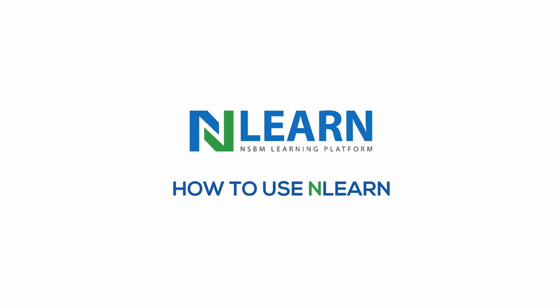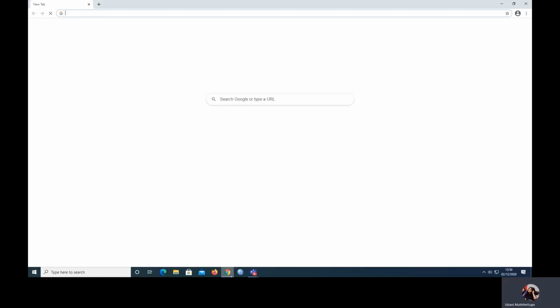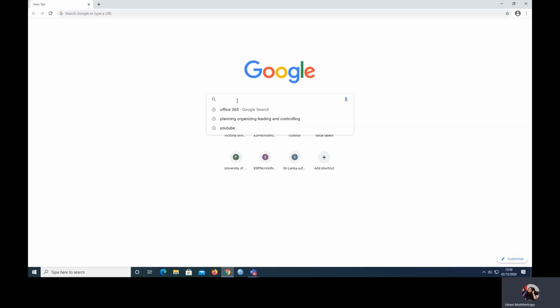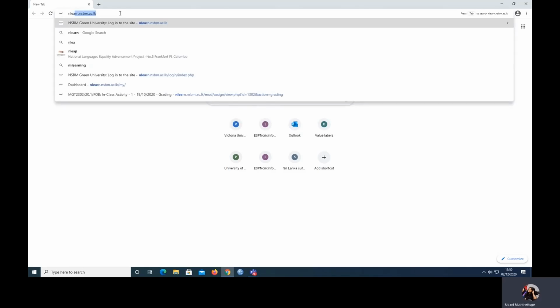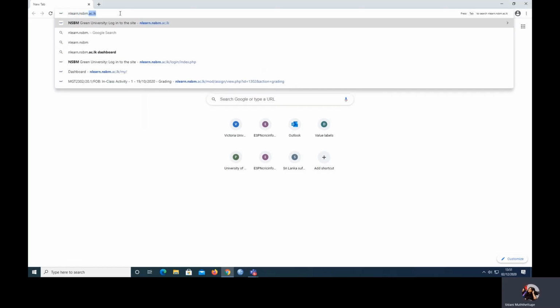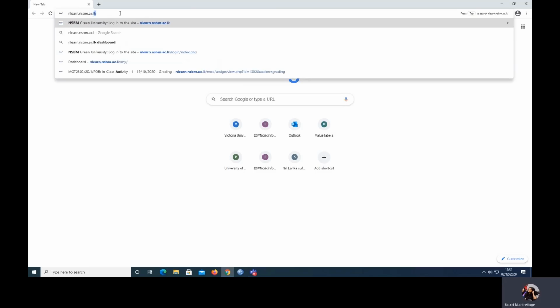Not just the lecture materials, students, NLearn also facilitates the submission of assignments. When it comes to assignment submissions, most of the time you will be having soft copy submissions. That means you will have to submit your assignments through the computer or your laptop. So in that case, you will be using this NLearn platform to submit your assignments to NSBM Green University. I hope you are clear with the purpose of NLearn.